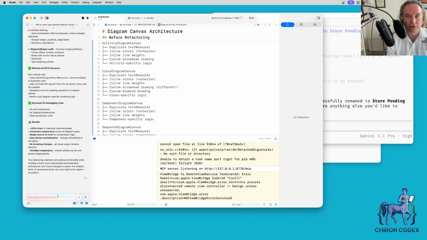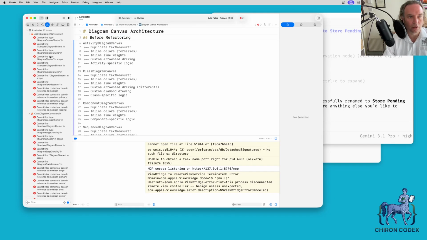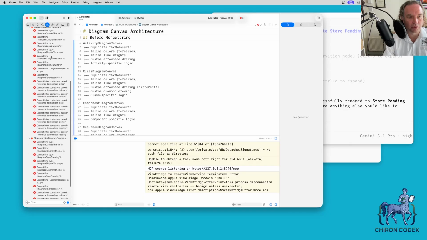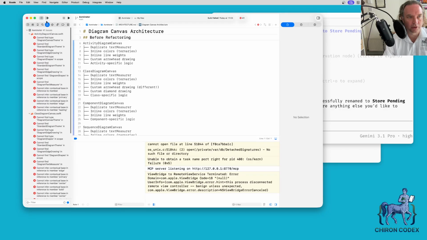So let's just build and check those 83 errors have gone away. No, they have not. Okay, let's have a look at the errors. Yeah, all of those things that weren't in scope still aren't in scope.